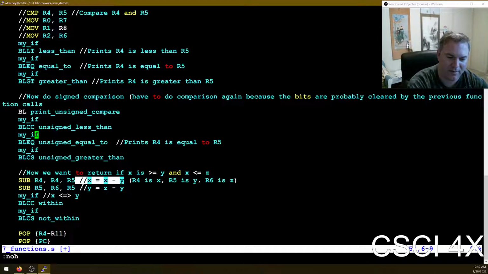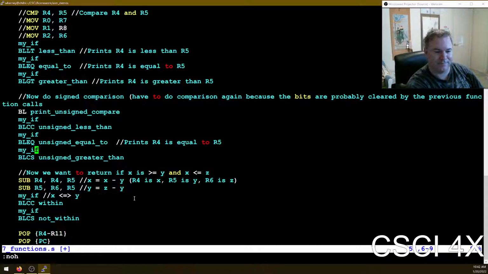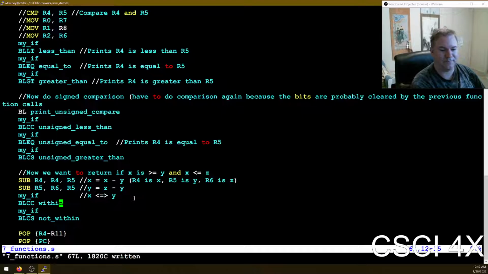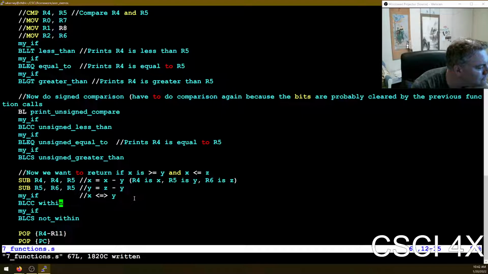So what is this doing? It is not swapping. No, you guys. It's not setting x to 0 either.